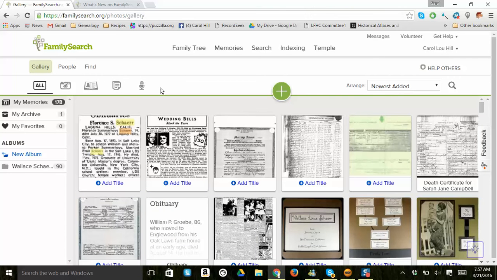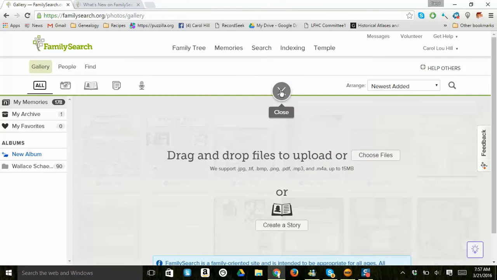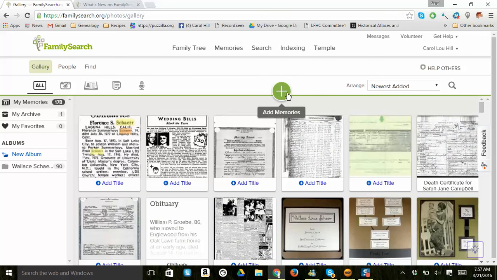And then if you just come across, see this little green plus, you can just click and add memories there. That hasn't really changed. Well, let's just click on that. So you can either drag and drop files or upload them, or even click and create a story. So that's just that little green plus that's there.